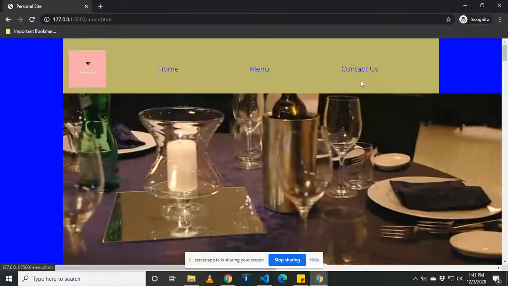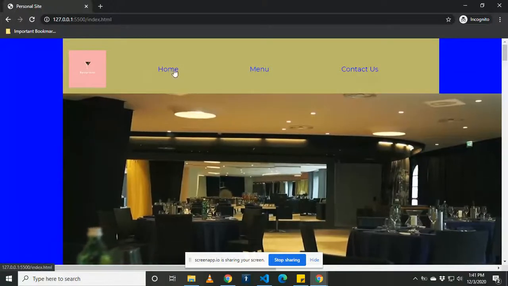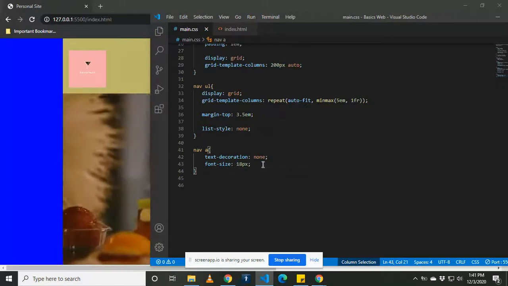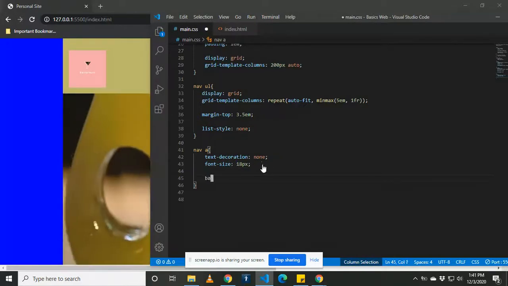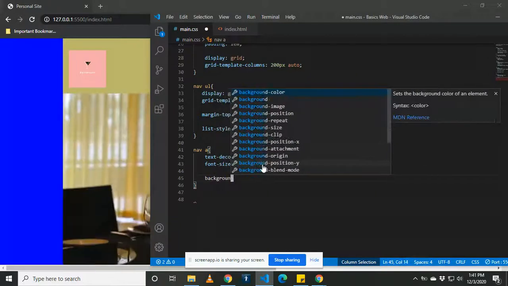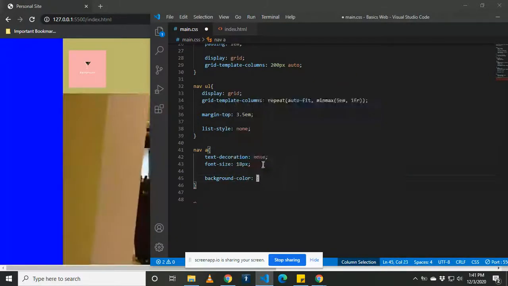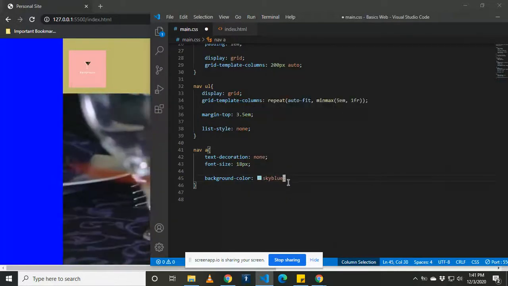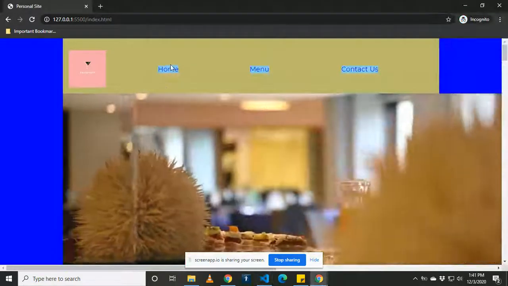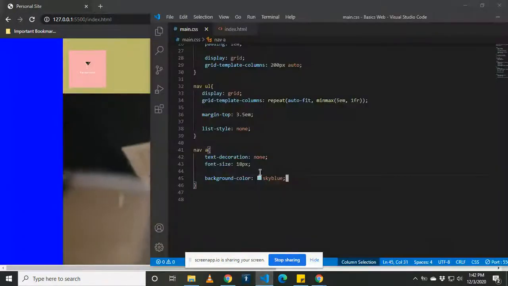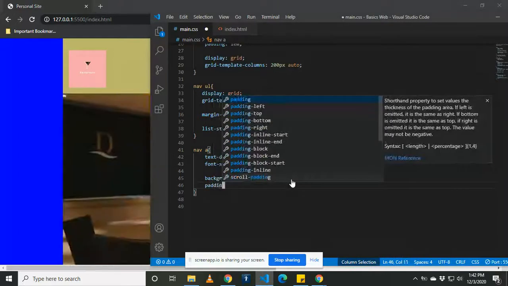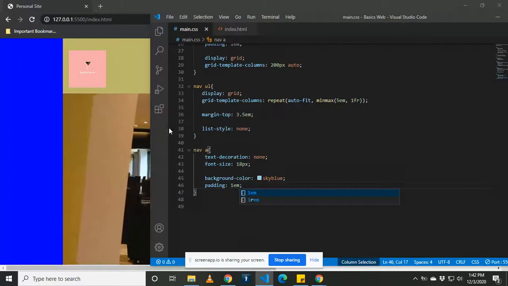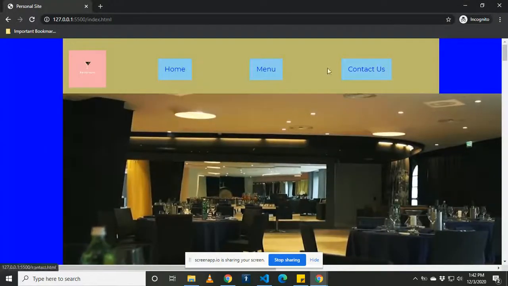So next, I want to have background colors for all this. Okay, so what I'm going to do, I can have that background color behind the anchor tag or the text itself. So let's say if I choose sky blue and I save, you can see I have it like that. And I can apply padding. Let's say I do 1 em. Okay, so that's how it looks right now.